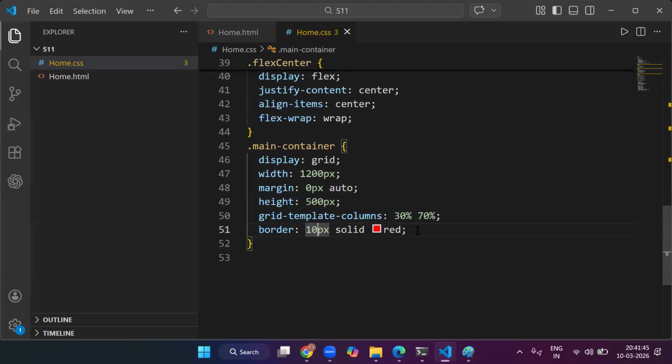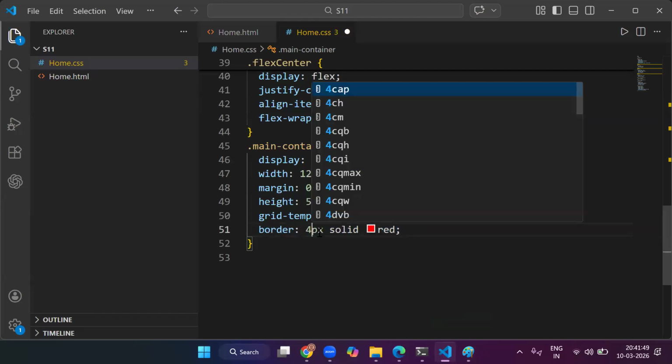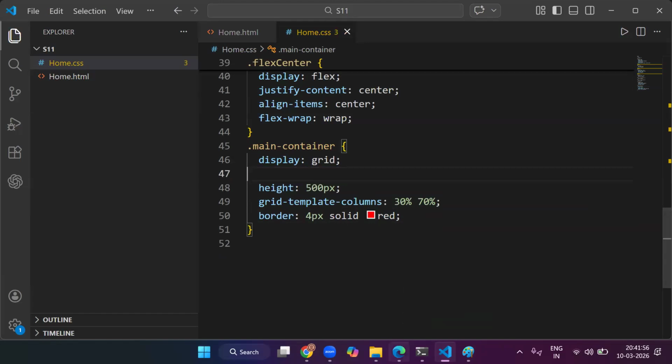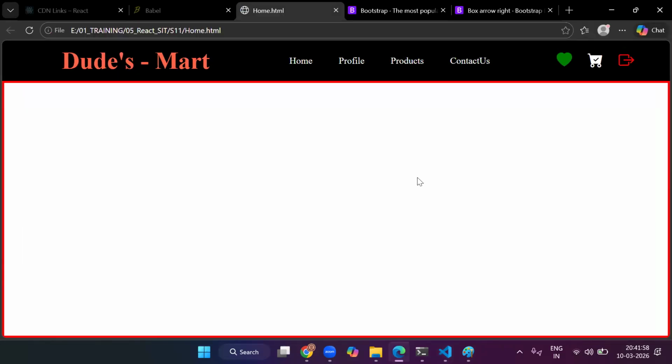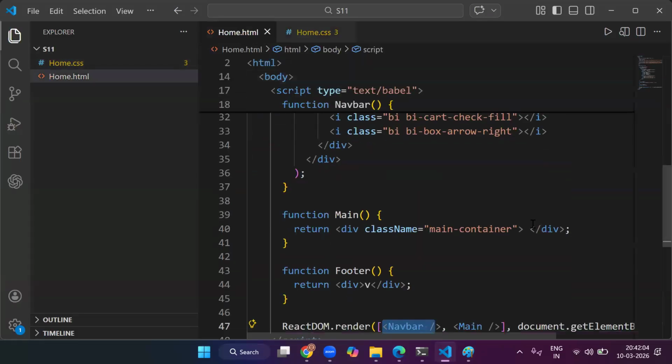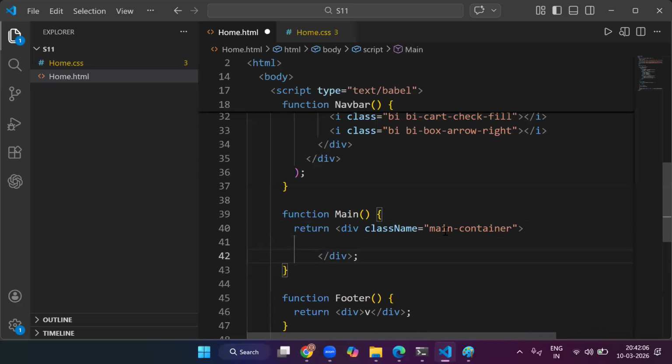Okay. So now let's keep border as 4 pixel only. Let's remove width and margin. So if I refresh, it looks like this. Now two columns are created. Now in the first column, I will add one div. In the second column, I will add another div.